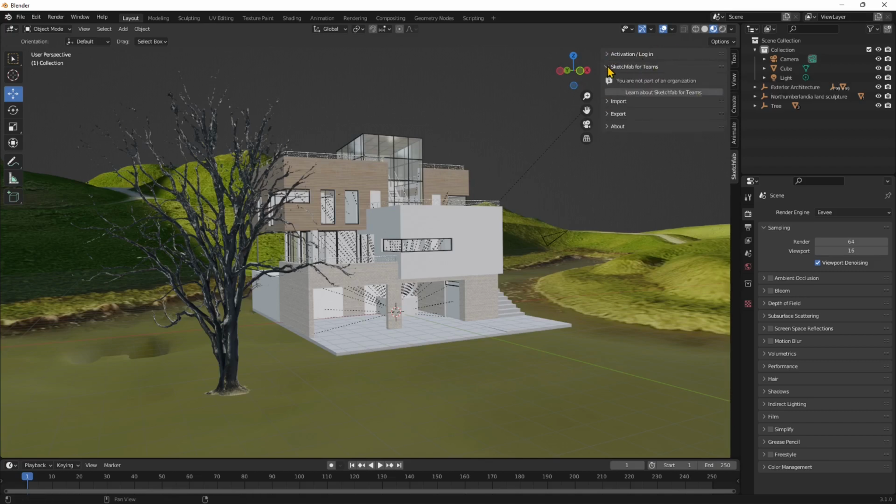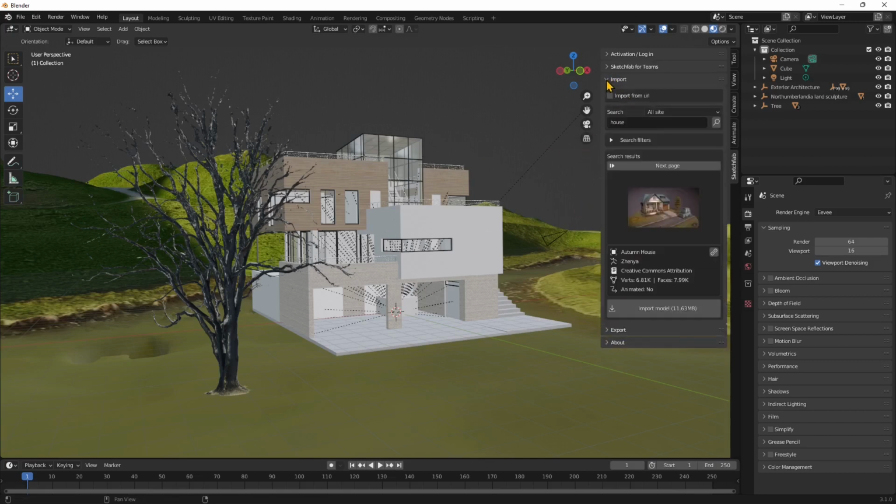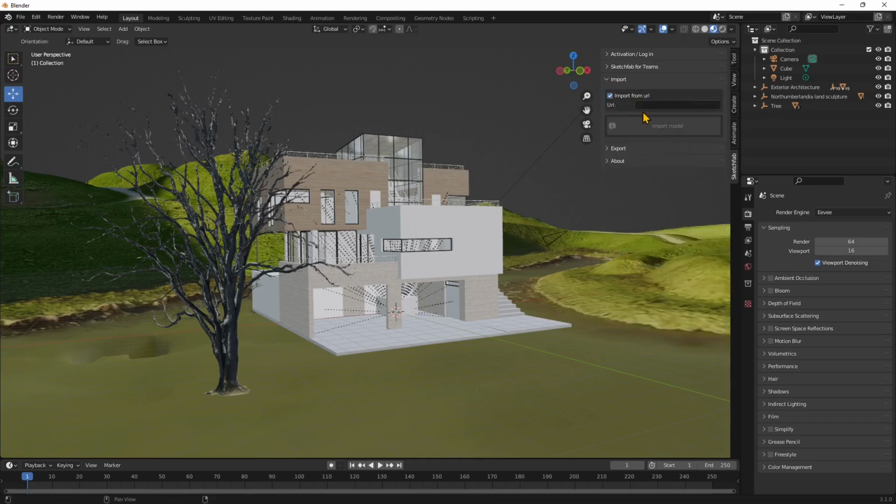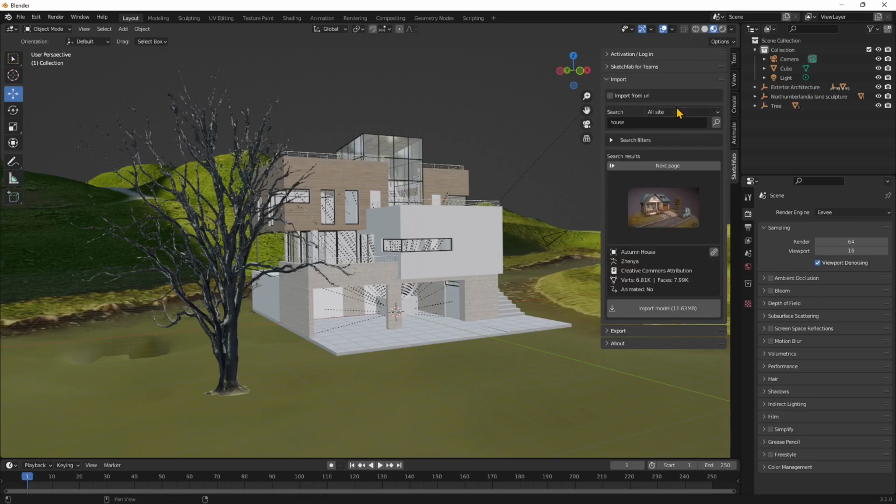Once you're in, you can start to use the various tools. In particular, we're going to see the import section here, but you can also export your works from Blender into Sketchfab. So let's go to import, and we have two ways we can import. We can import directly using the URL from the website when we find an interesting model, or even better, we can just search here the site.